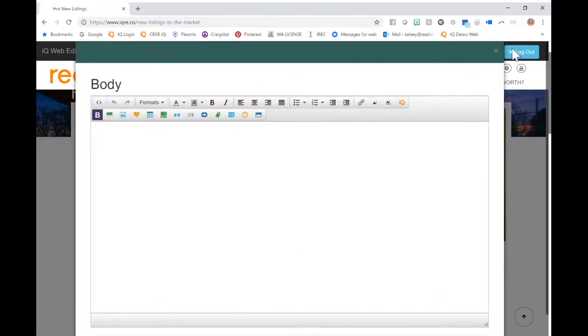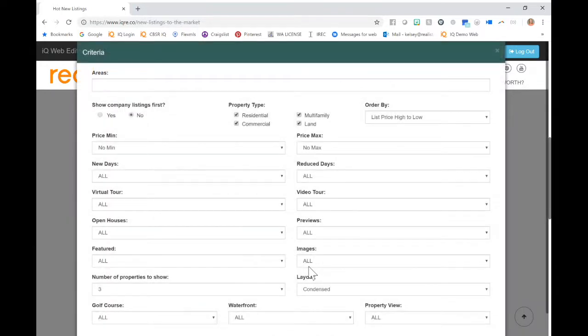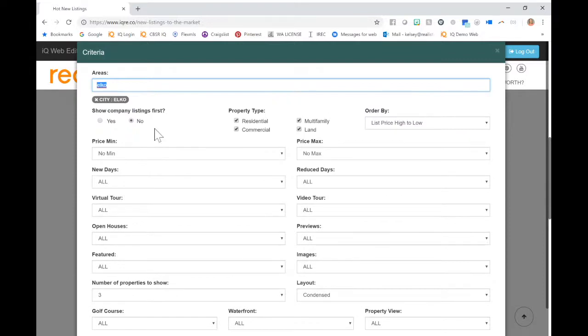I click, that's the wrong button. I click on the pencil over the listings. And now I can actually type in the areas. So I can say, hey, I want it to be in Elko, and I can add multiple areas. You just type it in and click on them.